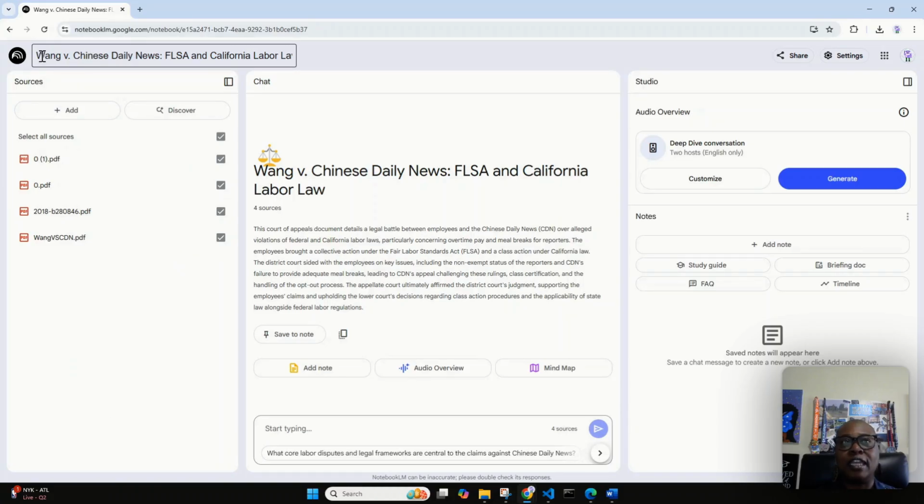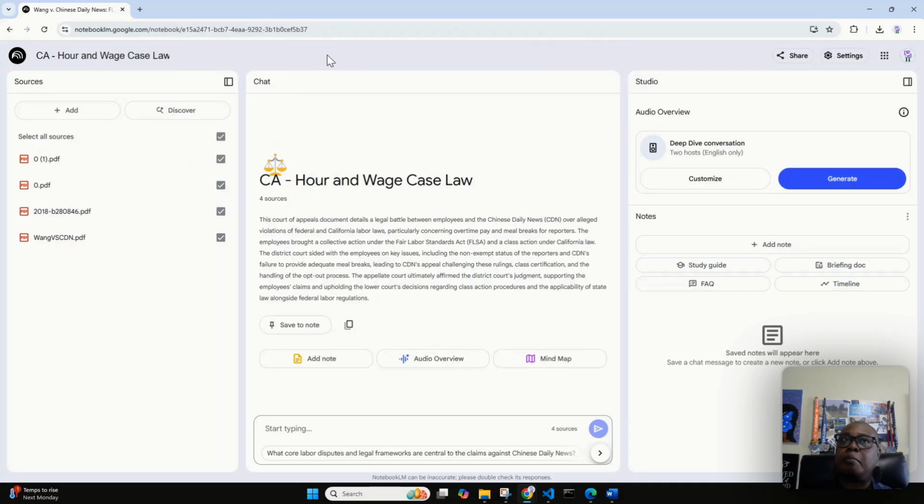I'm going to go ahead and change the title of my notebook. So let me go over here, and I'll put California hour and wage case law. That's what I can name it. And again, you can name it whatever you want.